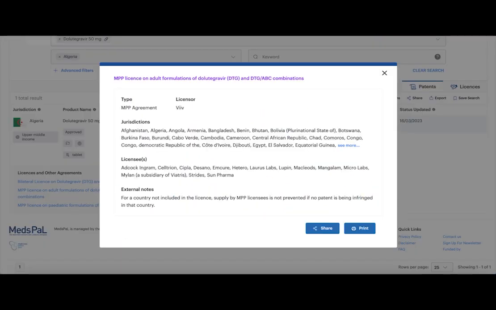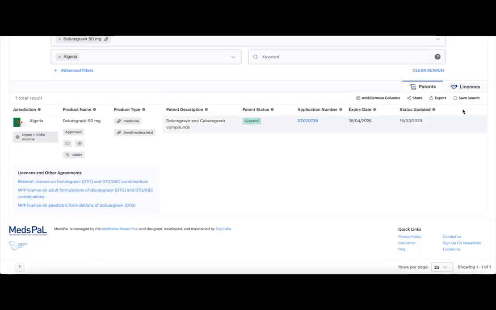Now let's go back to our license card. At the bottom right, you will see there are 2 buttons. You can use Share to share the link to your card and use Print to print it. Close it. And now I will present our new licenses tab.